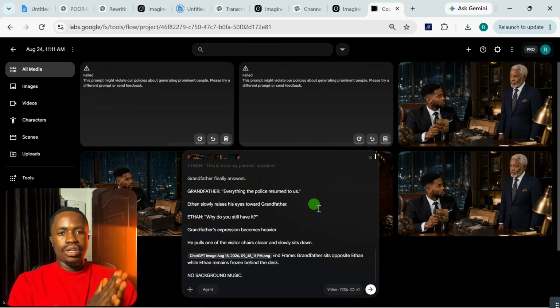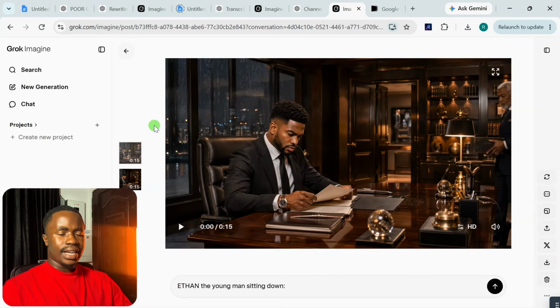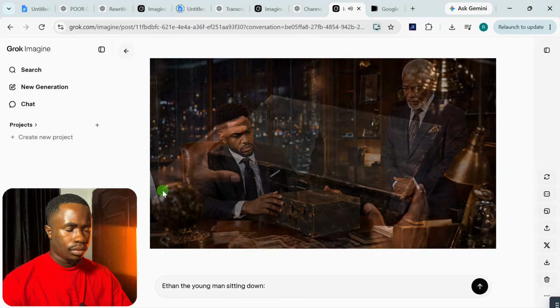But one downside on Flow is that sometimes when you want to generate perfectly realistic videos like this, Flow will tell you that it is against their policy to generate prominent people. That is the more reason why I use Grok AI. So let's generate that same scene using Grok AI. I've sent it, and now let's see the result.